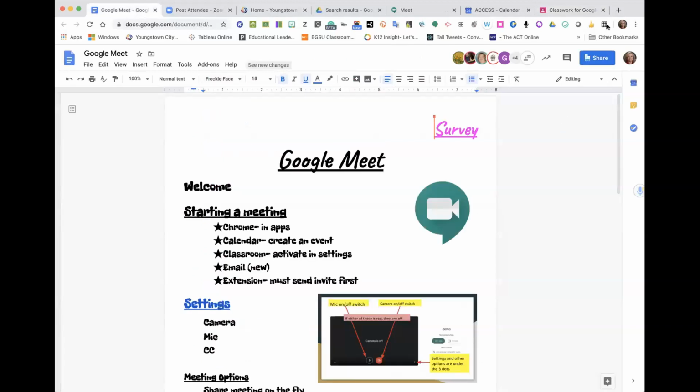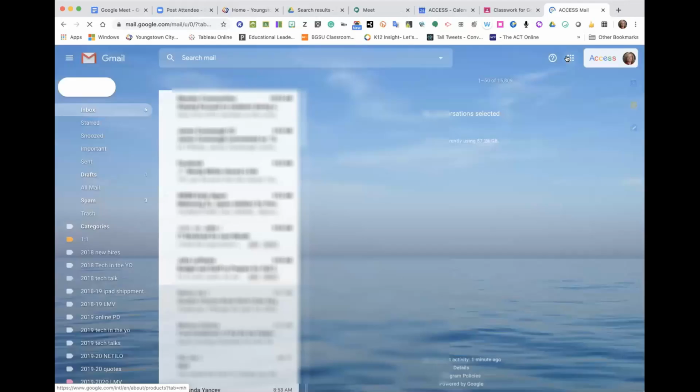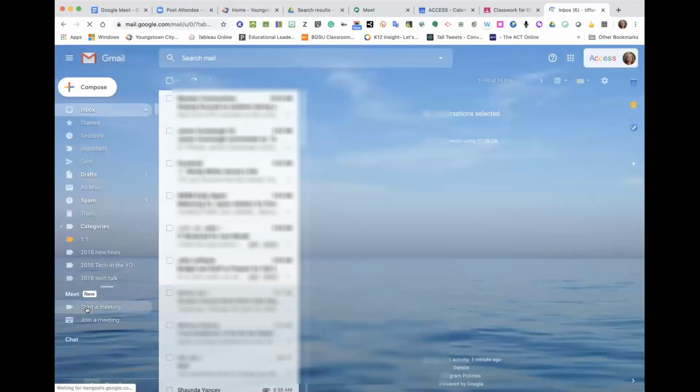The fourth way, which is new, which is really cool, is in your email. And it's funny because it used to be there and they took it out and now they put it back in. It's over here on the side. You can see that it says start a meeting or join a meeting. So right now I can just click on this, and my camera automatically opens up and I can start a meeting, and then I can add people as I would like.